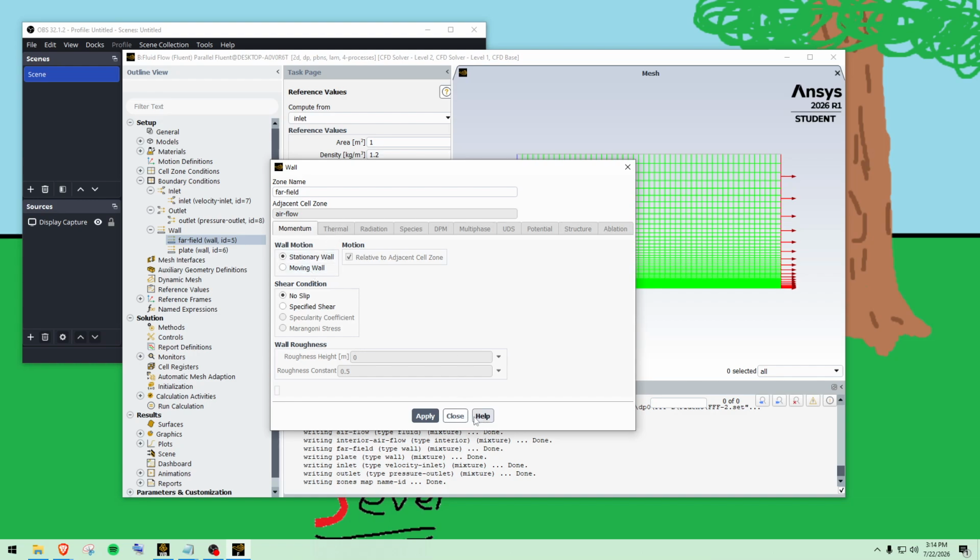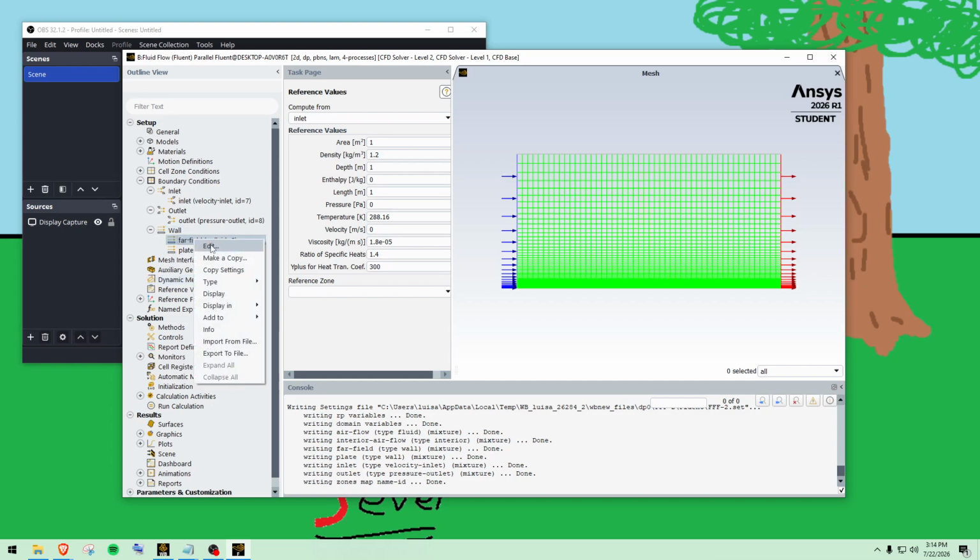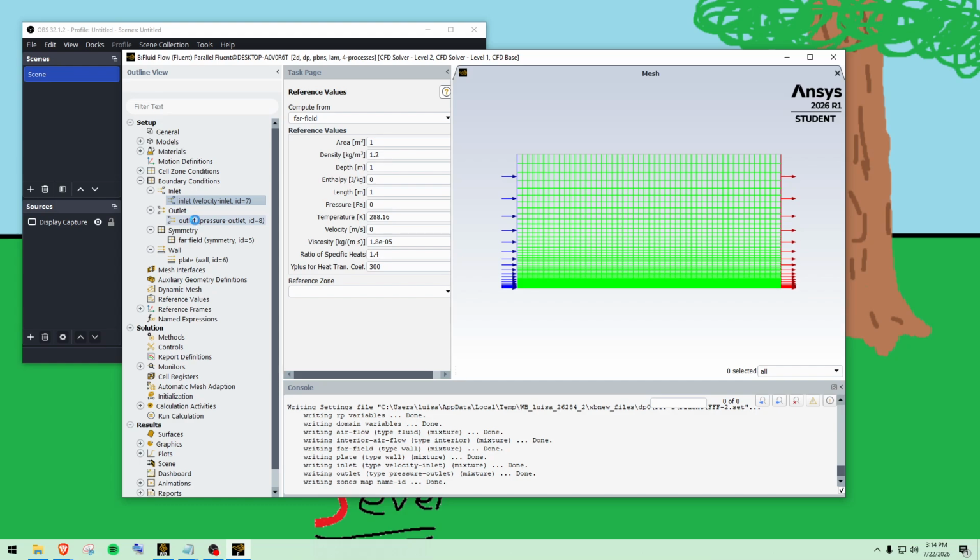There is an option to change this from wall to symmetry. You're just gonna right click it, go into type, then hit symmetry. There we go. And it should come away from the wall. So we have our inlet, outlet, far field, and plate all set up. Basically changing it from a wall to symmetry allows the far field to behave similarly to the plate below. So there we go.